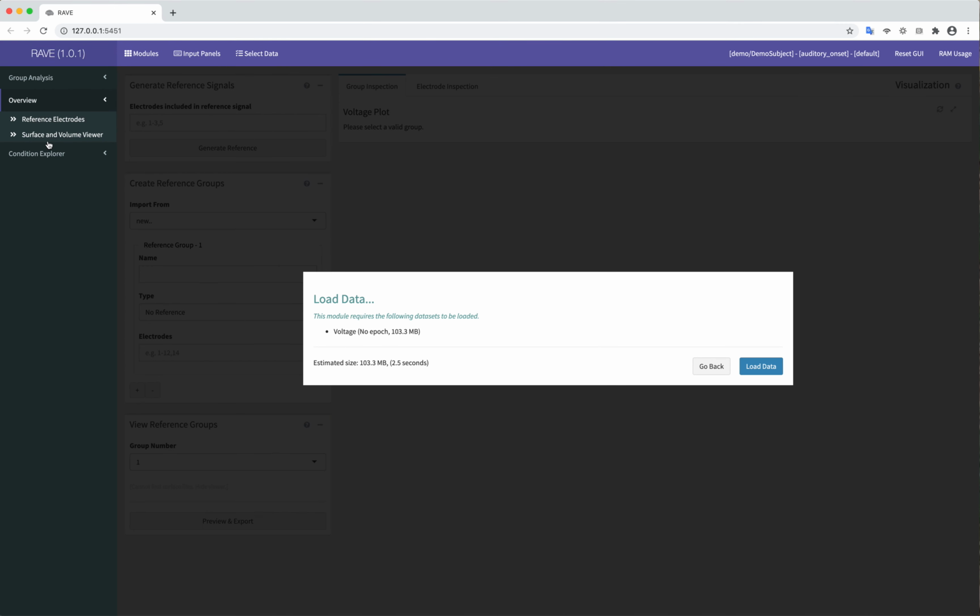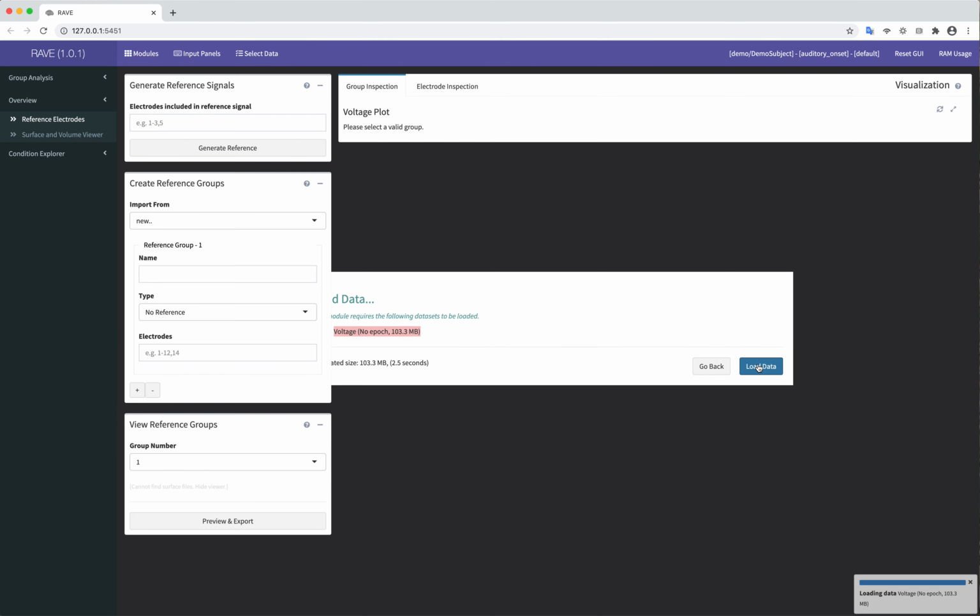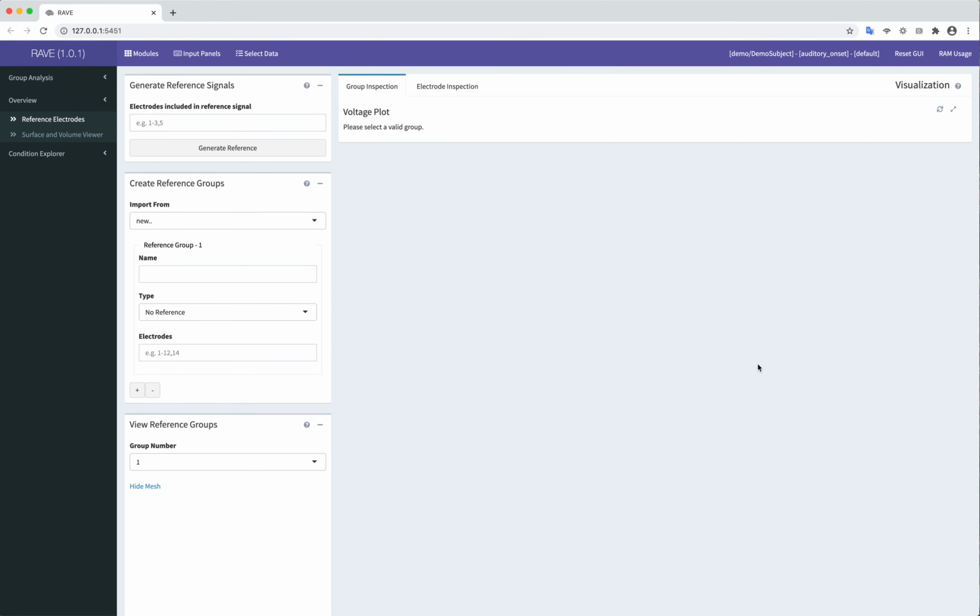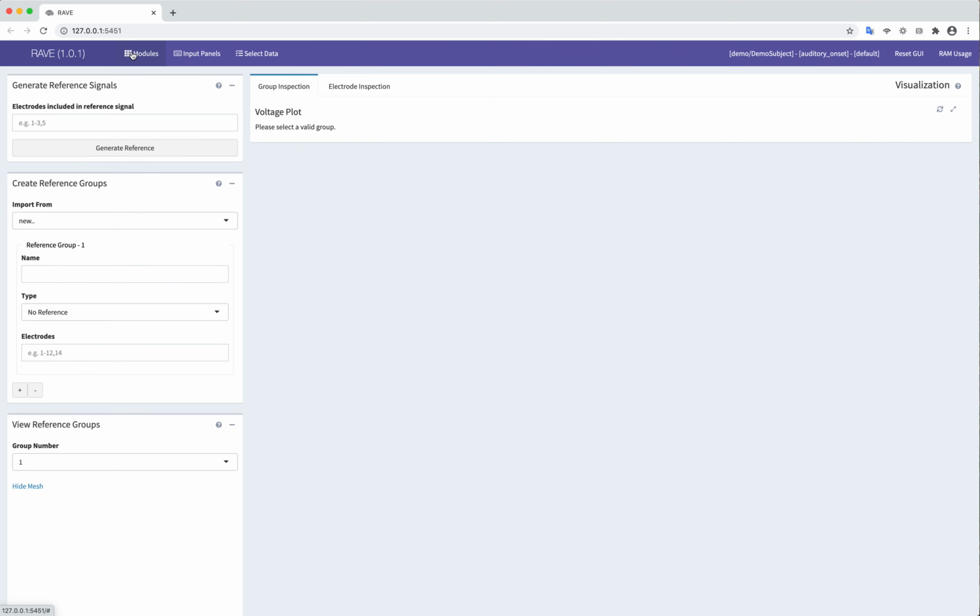Now we want to make sure that the module is the reference electrodes module. If it's maybe defaulted to Condition Explorer or Group Analysis, just click on Overview and then click Reference Electrodes. It's asking us if we want to load the voltage data, the unepoched voltage data, and we do. Once this is loaded, we're taken to the reference module, and I like to hide the modules pane to give us a little bit more space to work.